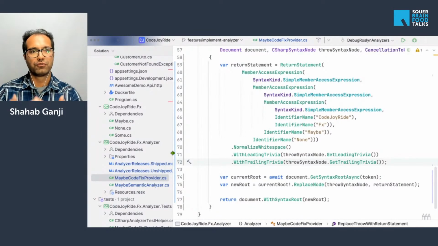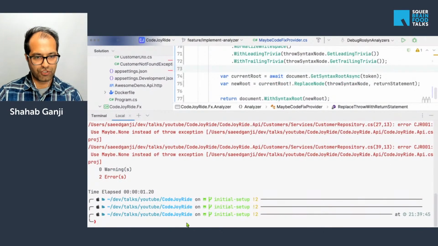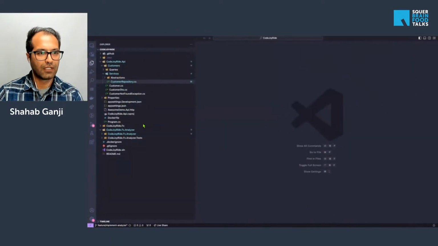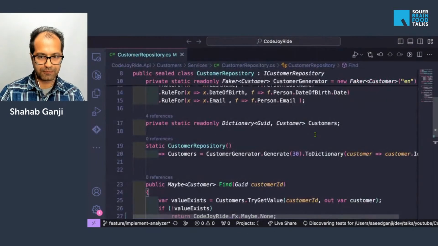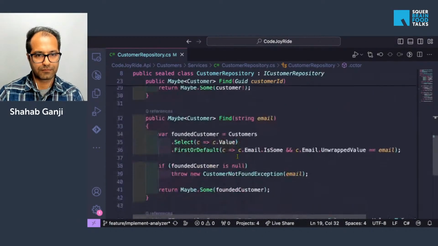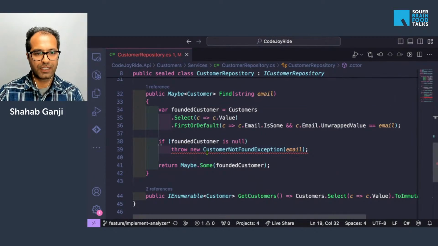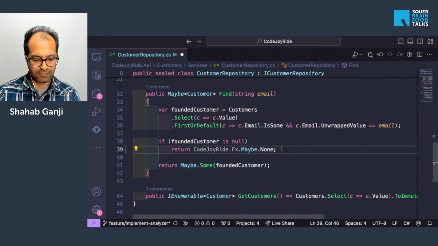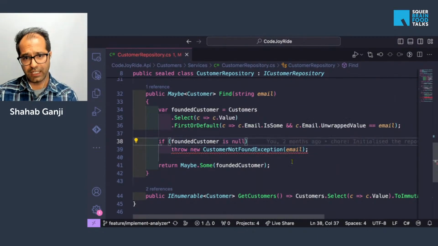This is not bound to my IDE, which is a Rider IDE. To prove that, I could go to Visual Studio Code, for example. If I go to this customer repository, maybe I should zoom a little bit. You will see I have the same error in here, and I have the light bulb in here. If I click that, it will also replace that. So this is something that is not bound to any IDE.